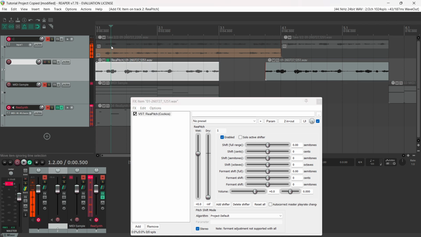So let me play this before the pitch has been changed. It's just my voice. And I'm essentially recording myself. There we go. Now if I go and select the shift here, you have a bunch of different sliders. I'm just going to go with shift full range. I'm going to go up like this.